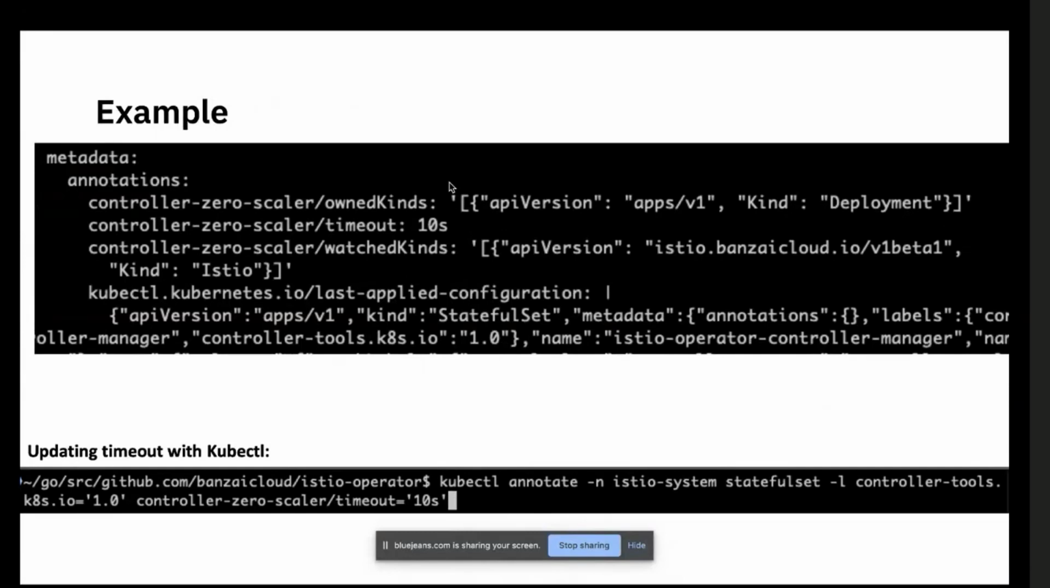And when it's scaled back up again, the scale up is always immediate, so the timeout doesn't apply to scale back up. And then the last attribute is the watched kind. So this is the types of resources that this controller is watching for. In the case of my demonstration here, I'm using the Bonsai Cloud Istio operator. So it's watching for Istio types, and that's what that controller responds to in its reconciliation loop.